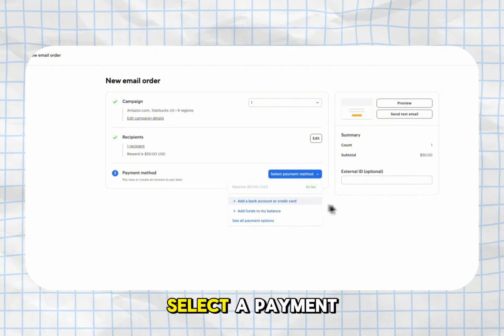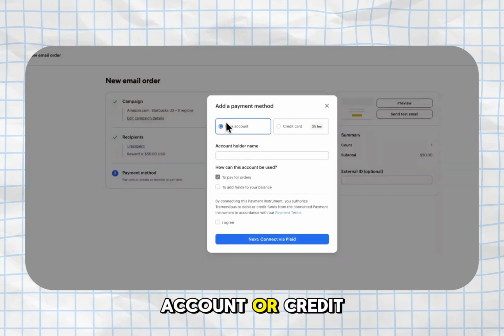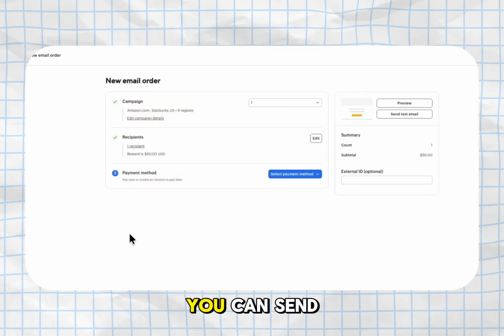Then, just finally select a payment method. You can add funds to your balance or you can use a bank account or credit card. And from there, you can send a test email if you want. So for now, just add the payment method. After doing that, you can then go and confirm the payment, and then the gift cards will be sent out to the recipients that you added. So now you know how to buy gift cards on Tremendous.